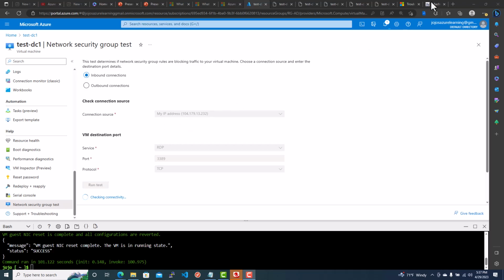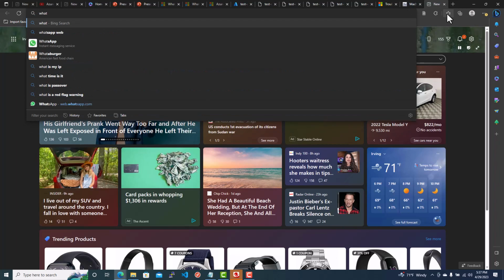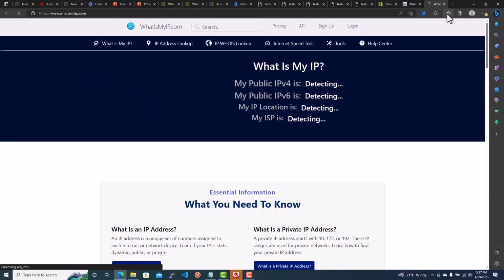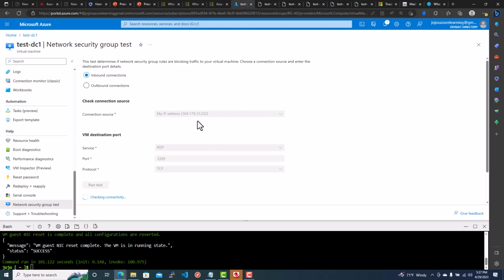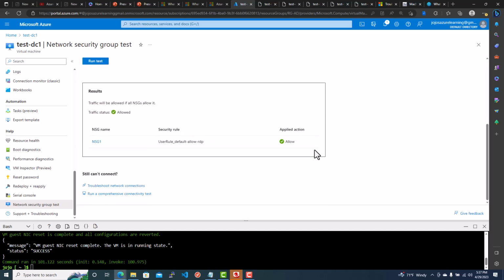It shows 104.179. We can check my IP address also on whatismyip.com, which shows my public IP. It should be the same, 104.179.13.232. So after doing the test, it tells you it's allowed. There is no issue and no network security rule blocking it. All right, so that's the option for troubleshooting.